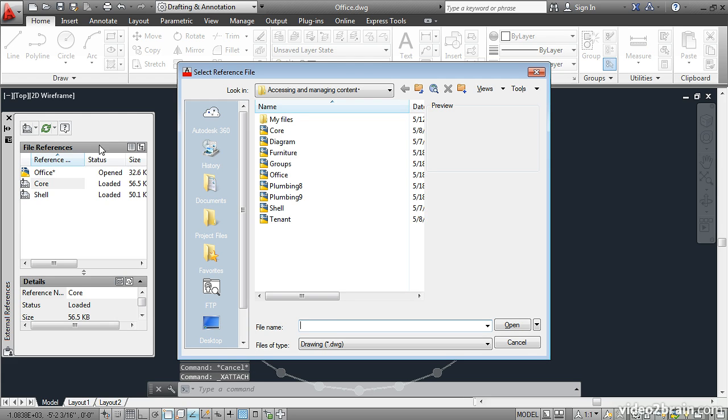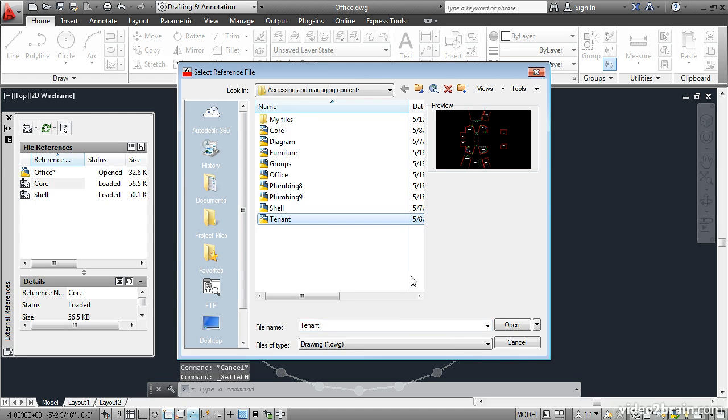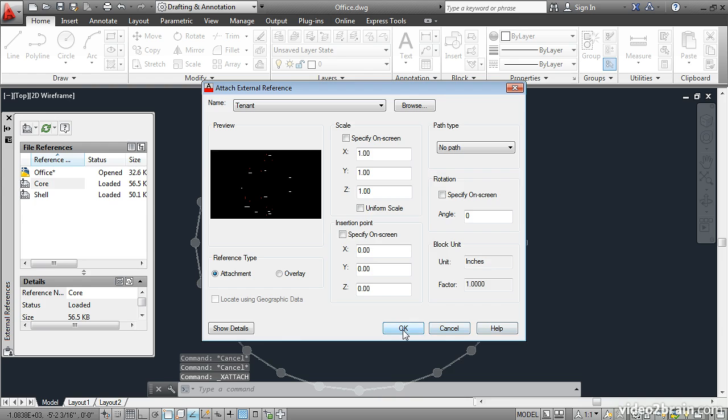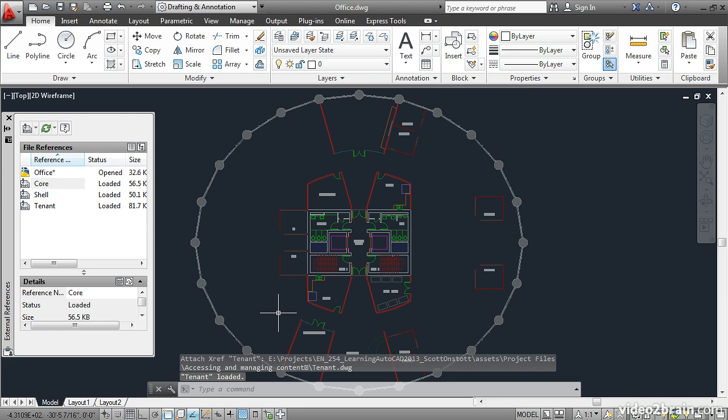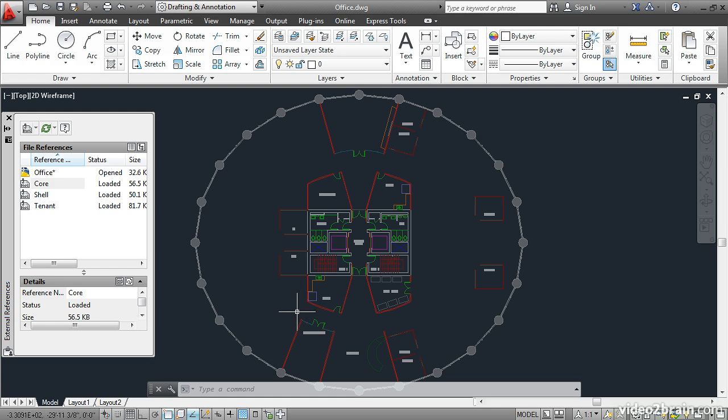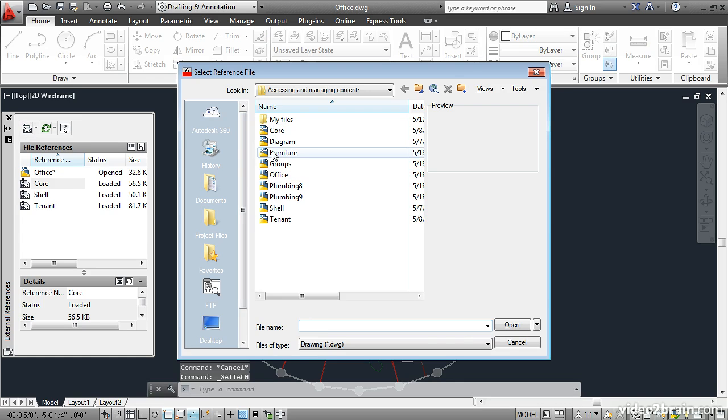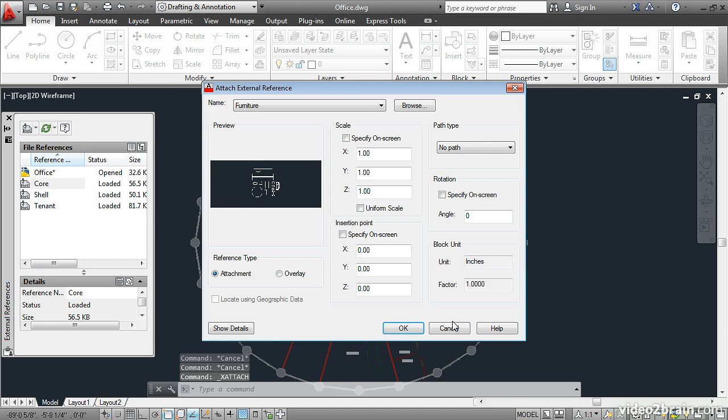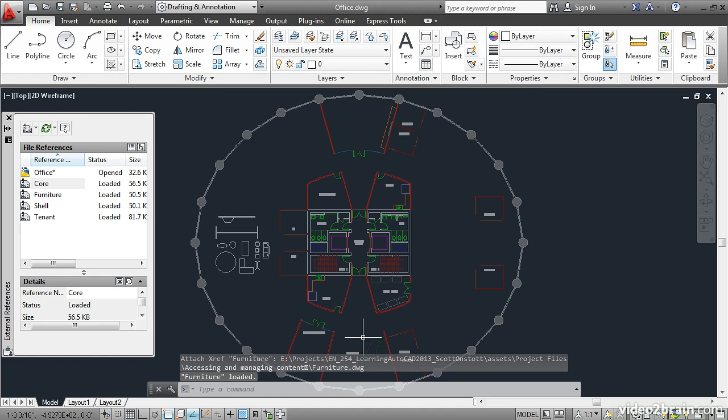Attach the tenant drawing, Open, and OK. The core and shell of a high-rise typically don't change from floor to floor, whereas the tenant drawing typically will. So one of the team members might be working on this tenant drawing, if you will. There's also a furniture drawing that we can attach. Click here, choose Furniture, Open, and OK.